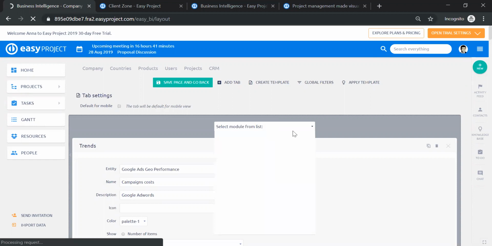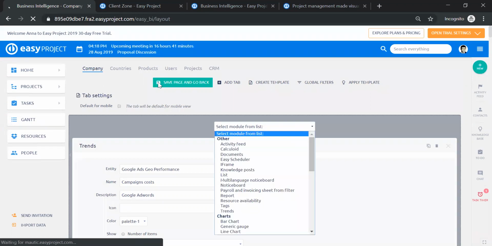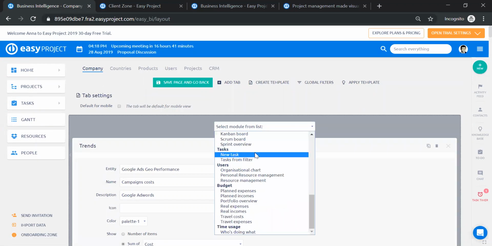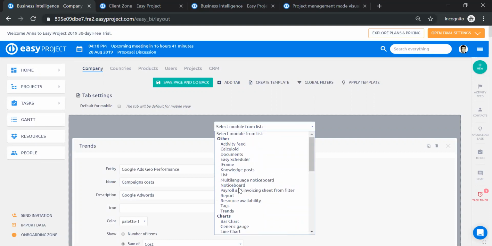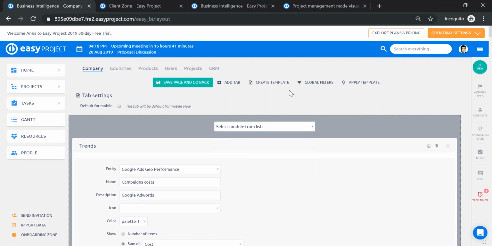You simply select the module from the list. It can be any graph, chart, any trend you need to see, and you can add it to the page. So you can see you have the charts here, or the trends, anything you need can be added there. And you can as well add tabs, because all these over here, the levels, are actually new tabs, and you can add more, or again, you can delete the current ones.